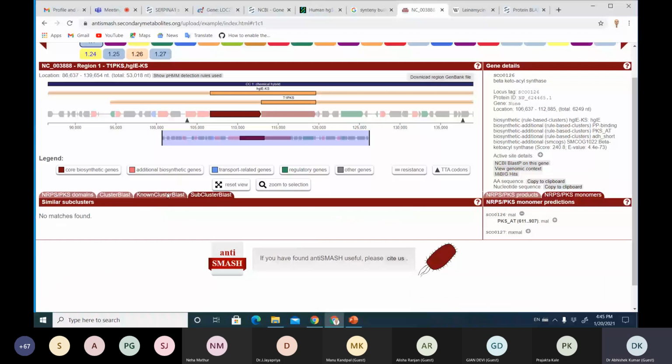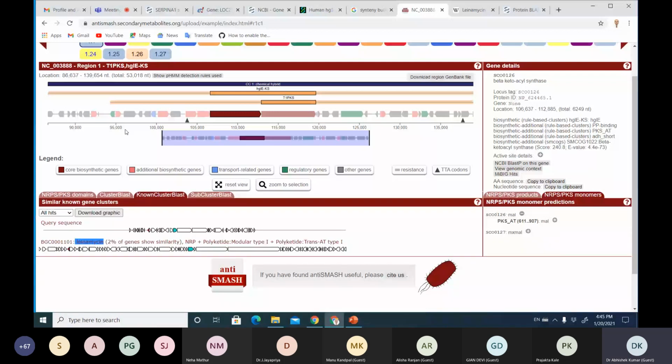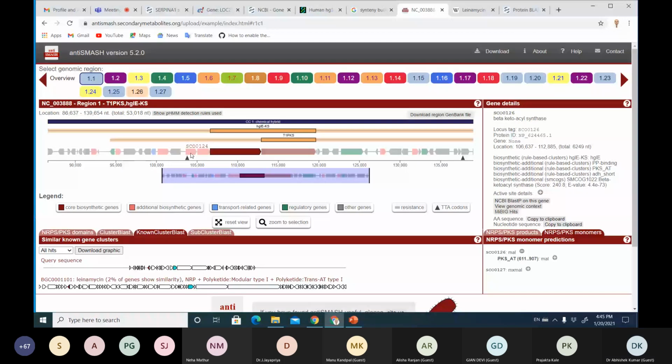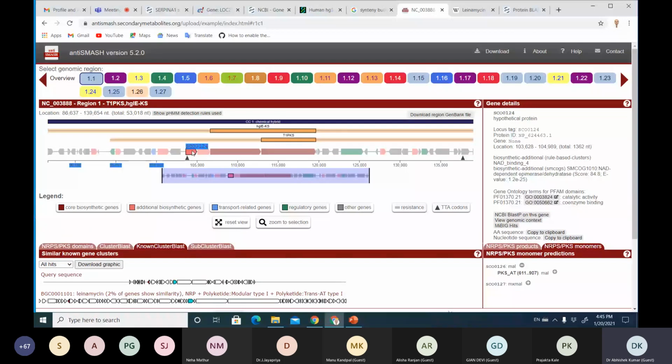And then in the cluster, as I said, we will have different accessory genes. Let me see what the accessory genes are. These are additional genes: transporter genes, regulatory genes, resistance genes, ATC domains. So a lot of information is already available in this cluster.